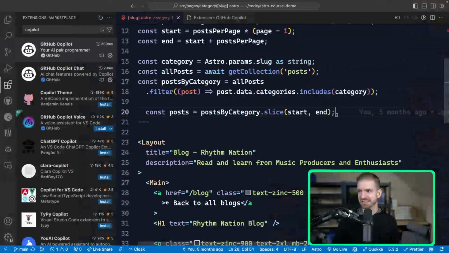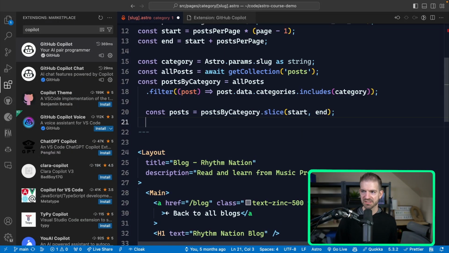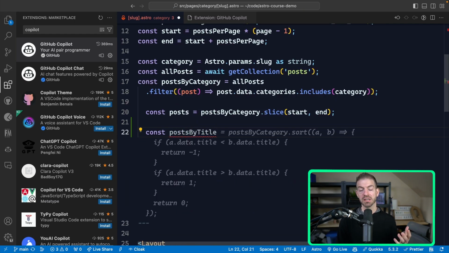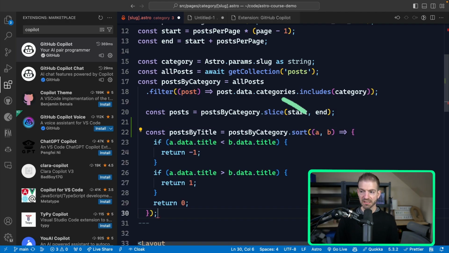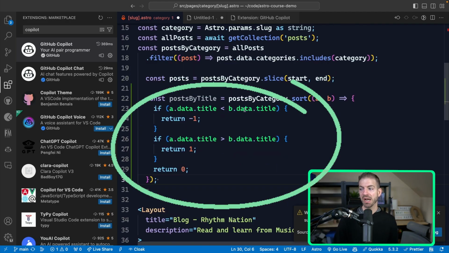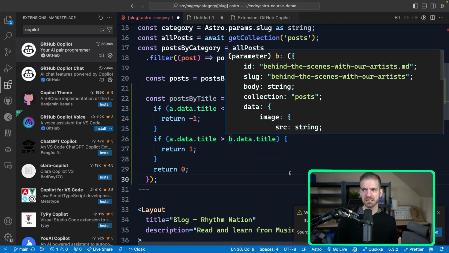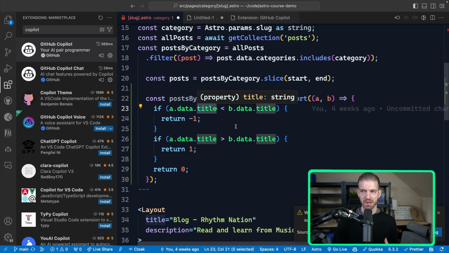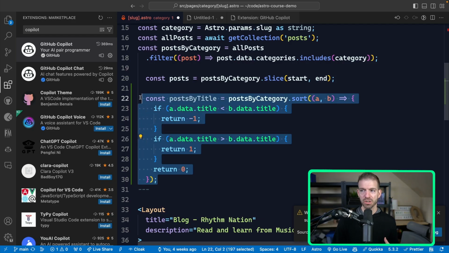So an example of this is if I have all of my posts inside of this code and I want to get post by title. I want to organize or sort these by title. It goes ahead and literally writes all this code for me. So I just chose the first snippet and it actually looks pretty good. Since I have IntelliSense in this, I know it's actually referencing the right properties. And this is all based on code that I've been writing.